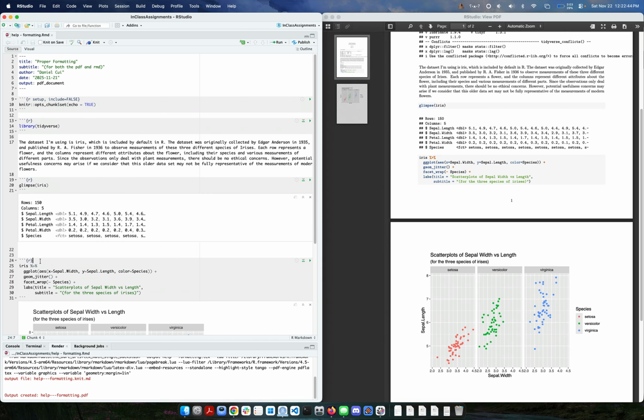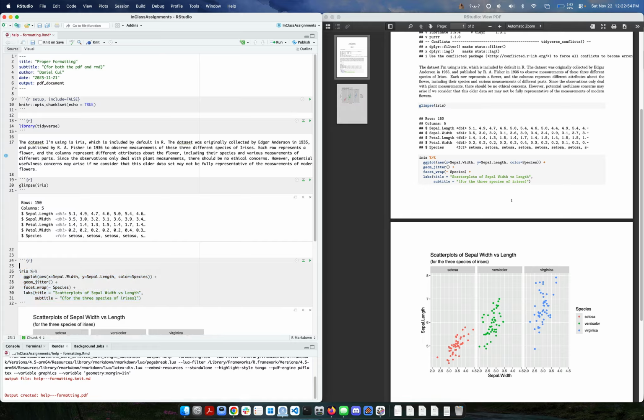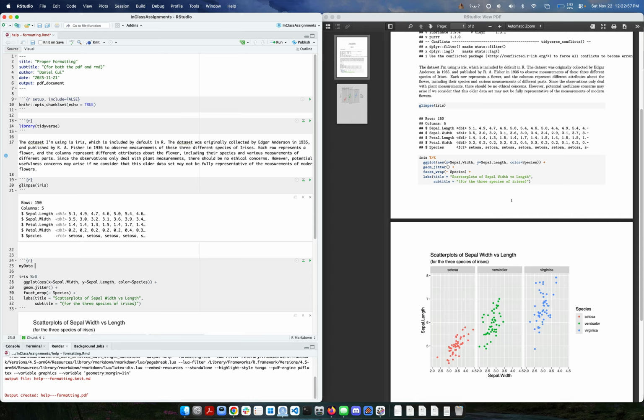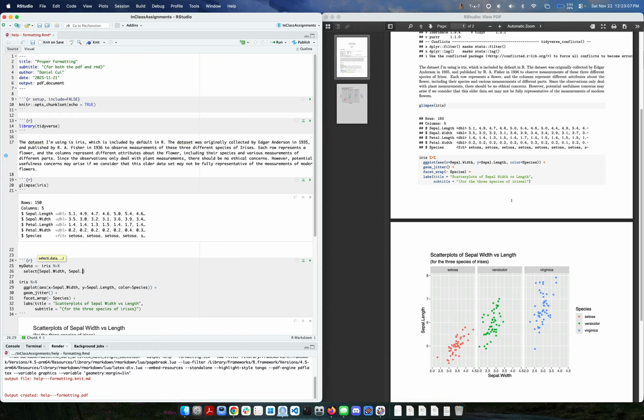All right, so that's code, right? The next thing that I want to talk about for code at least is breaking your code into multiple parts, right? So for example, this is all one part. Maybe you did something earlier where you said my data is equal to iris, and then you do something simple. Select sepal width, sepal length, right? And instead of iris, I have this, my data, right? Now these are two separate parts, right? I'm defining my data, and then I'm using my data to do the thing.